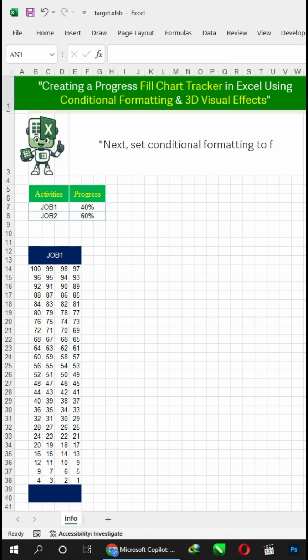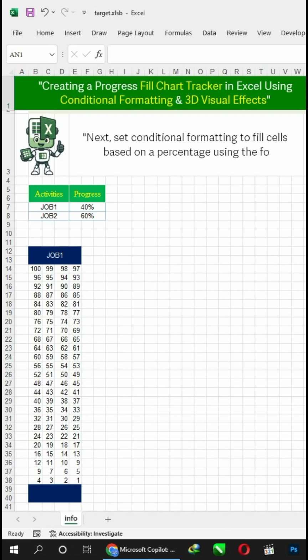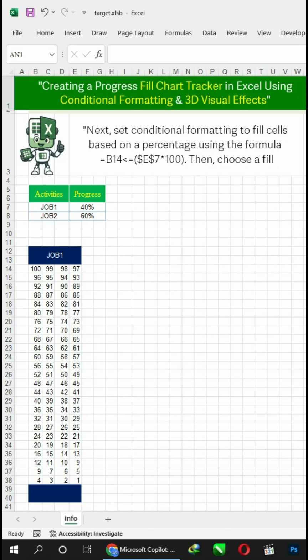Next, set conditional formatting to fill cells based on a percentage using the formula, then choose a fill color that you prefer.